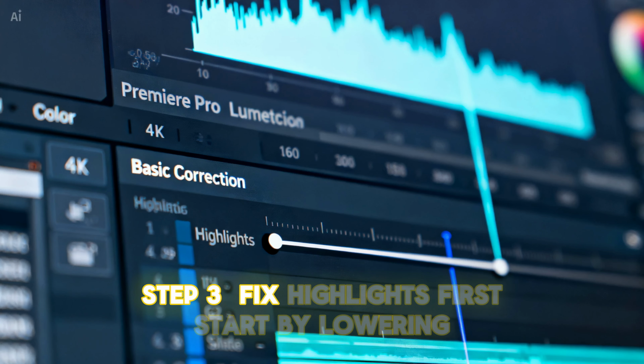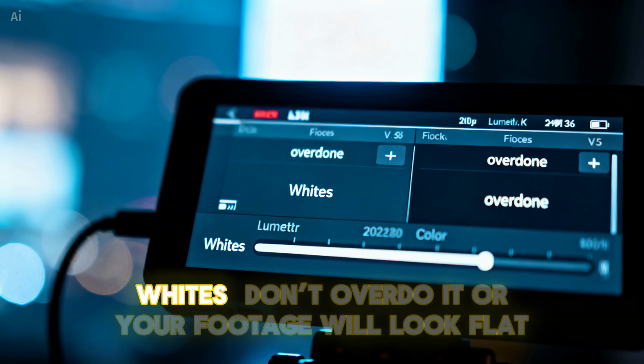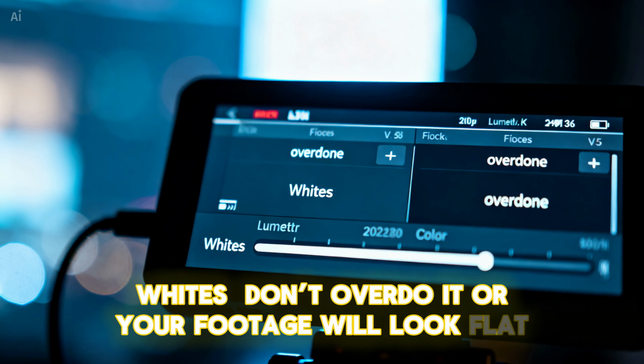Step 3. Fix highlights first. Start by lowering highlights and whites. Don't overdo it, or your footage will look flat.